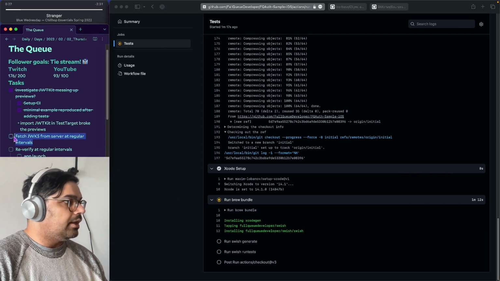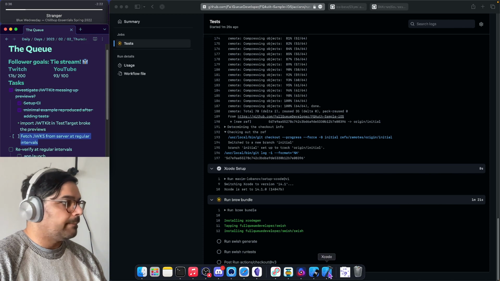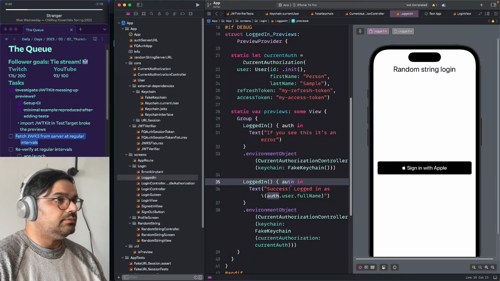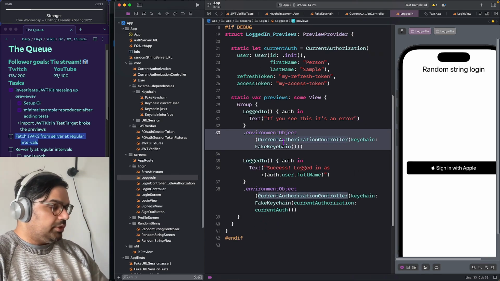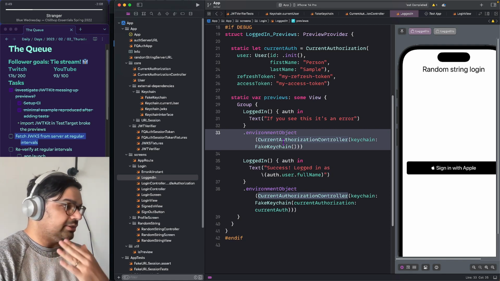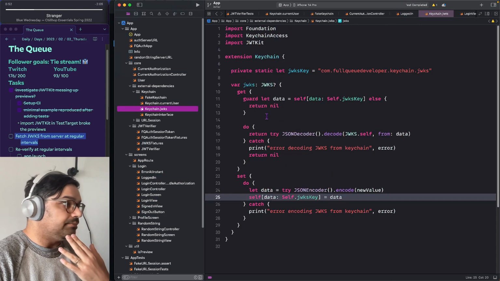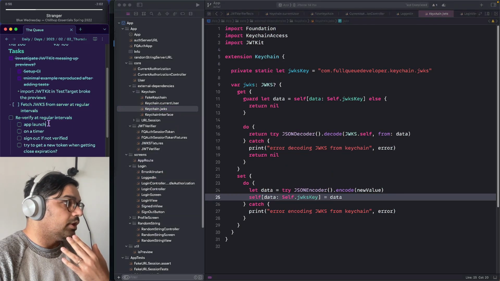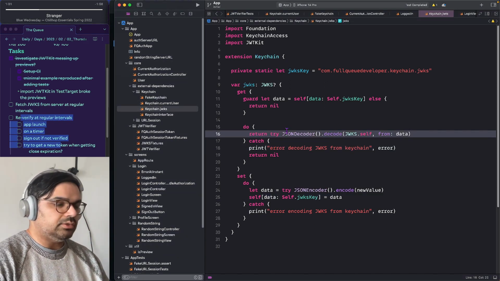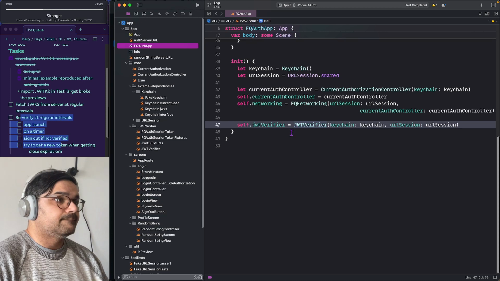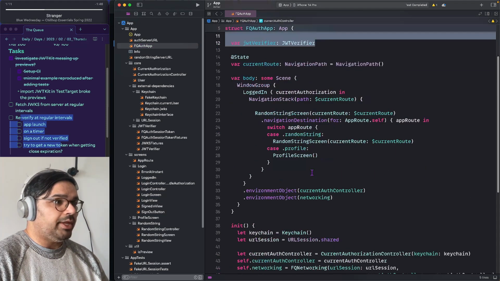Yeah, let's head on over to the next task, which is, we want to fetch this at regular intervals, and also re-verify at regular intervals. So it's kind of both. Let's close a bunch of tabs. So here's our main app.